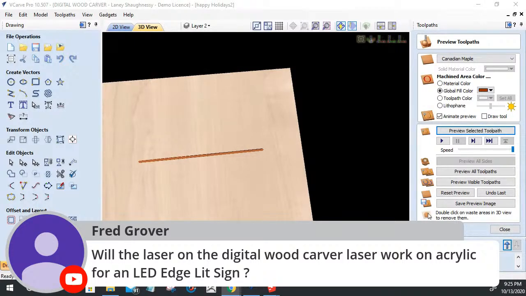That's a 6-watt digital laser, so it's not going to cut through. If it's a dark acrylic, then you can engrave in it. You can engrave in it, but you can't engrave in clear acrylic. So if it's got some kind of color or some type of tinting on it, then there's a possibility.